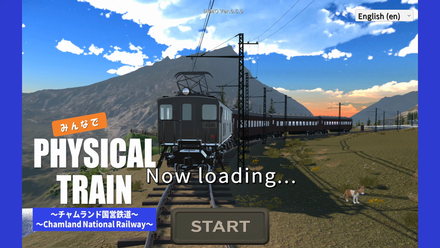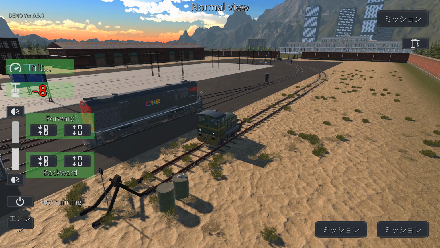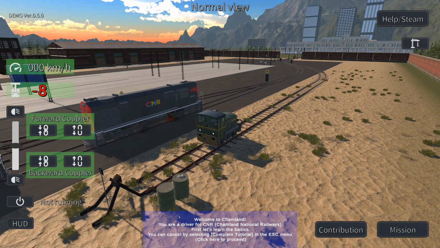So we're going to go ahead and hit start. Okay. So welcome to Chamland. You're a driver for the CNR, which is Chamland National Railways. First, let's learn the basics. You can cancel by selecting complete tutorial in the escape menu. Click here to proceed. Excellent, we are going to get a tutorial.